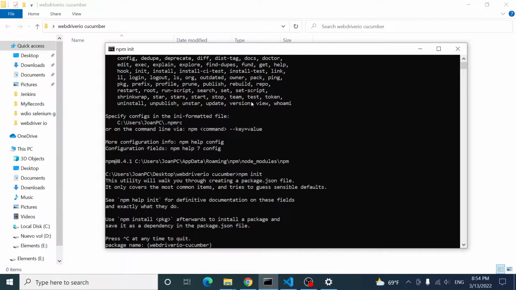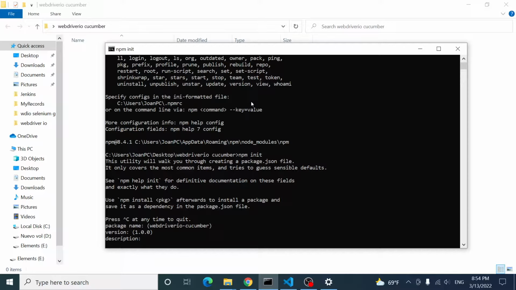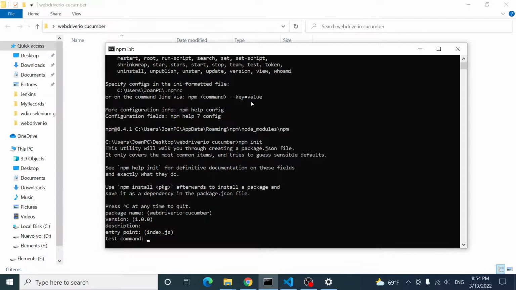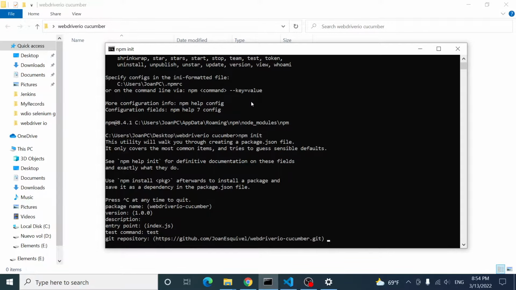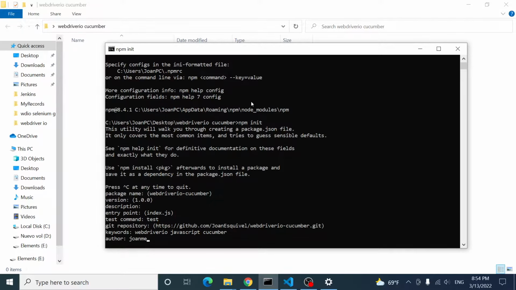I have to specify the package name. In this case, it's going to be Webdriver Cucumber. The version, the description, I'm going to leave it blank, right? In this case, the entry point is going to be index.js. The test command, let's call it test, but it's going to be empty for now. Then we have to specify the Git repository. I'm going to leave it as the default one. Some keywords, for example, Webdriverio, JavaScript, and Cucumber, right? The author in this case is JoanMedia.